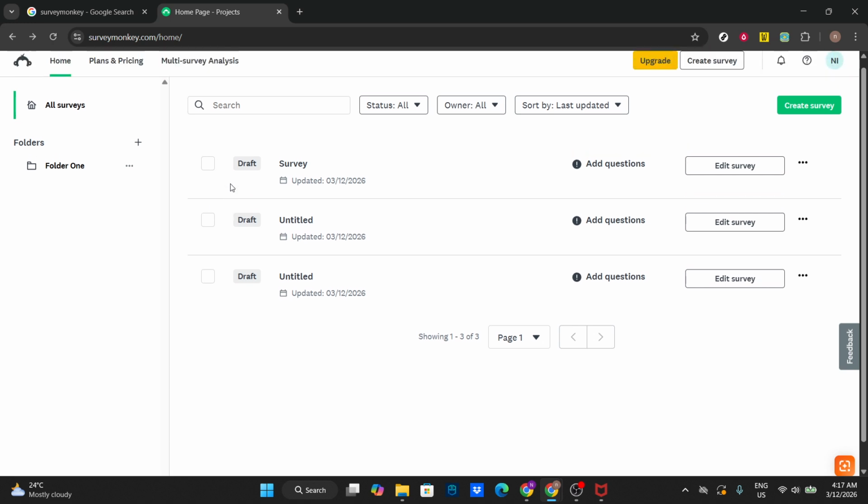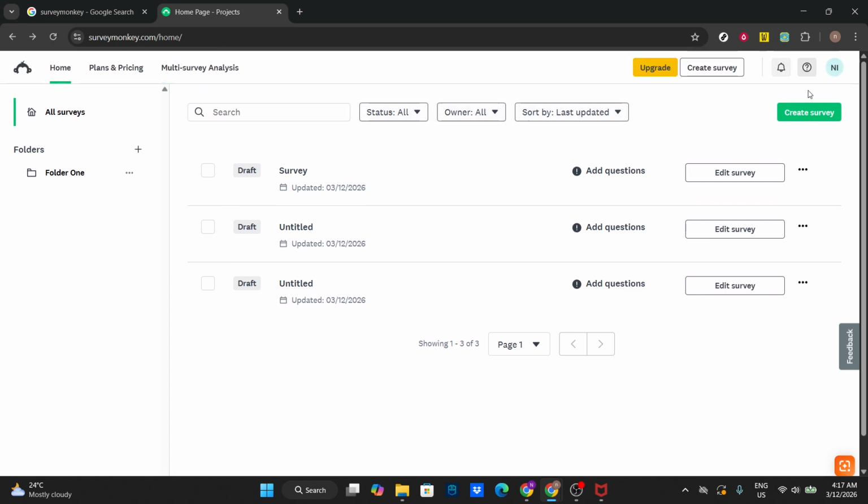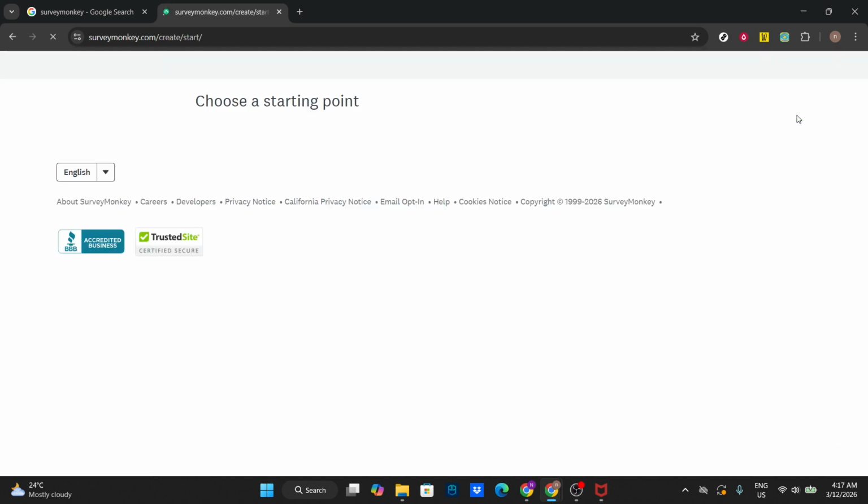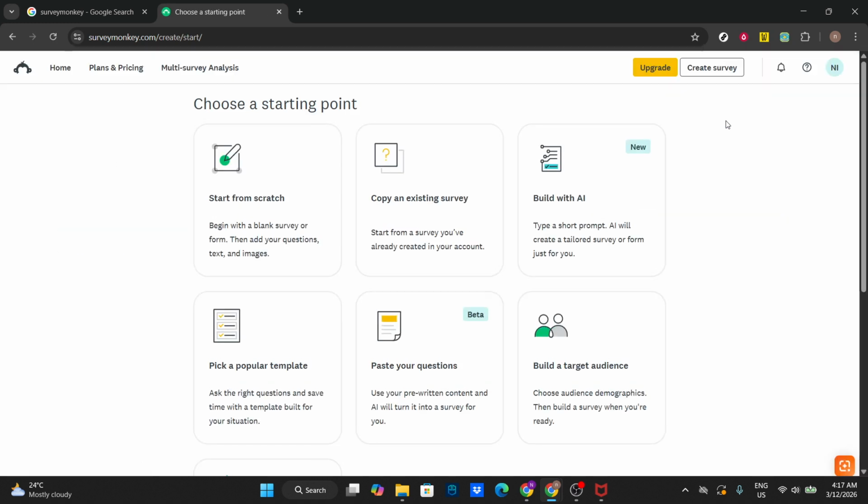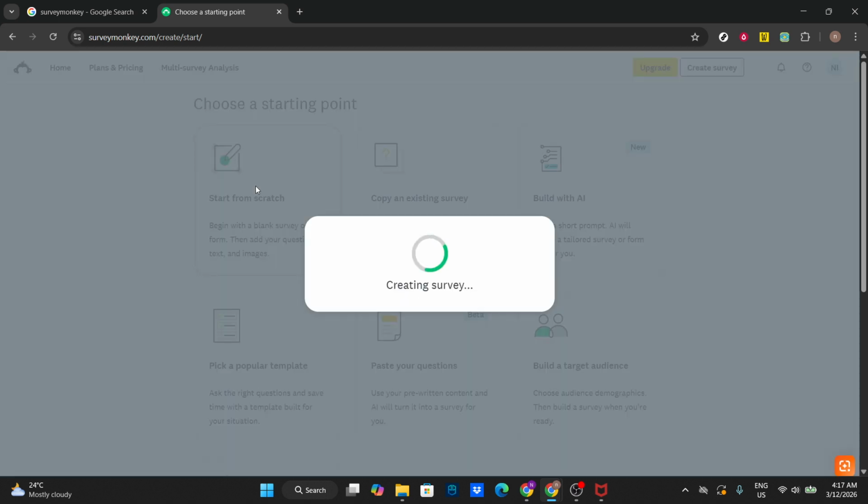On the right-hand side of the dashboard, look for the Create Survey button. Go ahead and click it to begin. You'll see a few ways to get started. For this walkthrough, choose Start from Scratch. Templates are great when you need inspiration, but starting from scratch gives you full control over wording and structure.